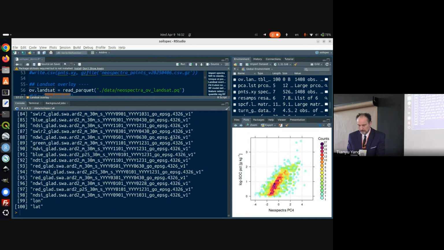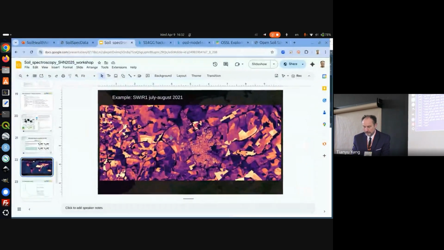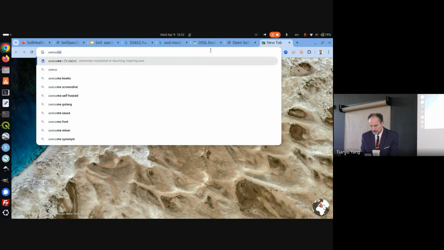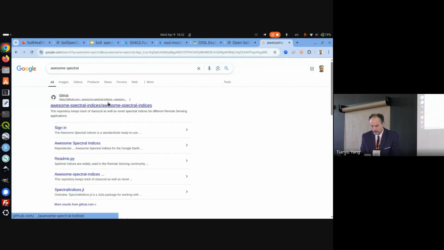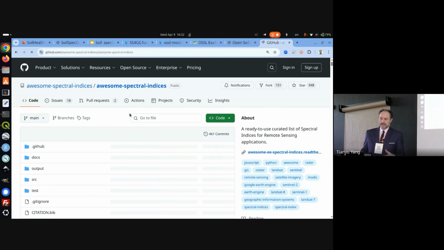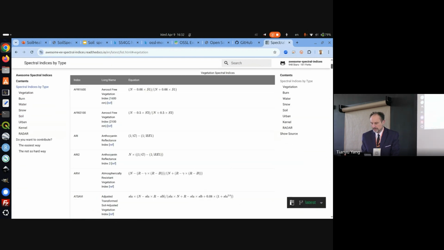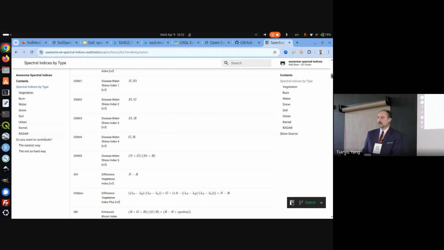There is a library called Awesome Spectral Indices, and you can derive even more. It's a Python library. You can go and say, I want to derive more. And there are specialized indices for soil, for water, for vegetation. So I think there are really hundreds of indices potentially you could derive, right?